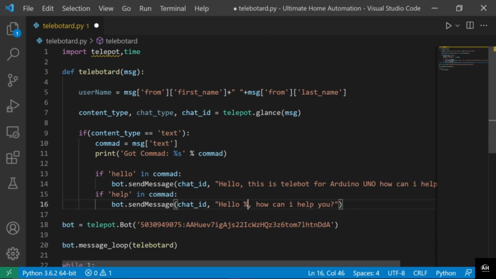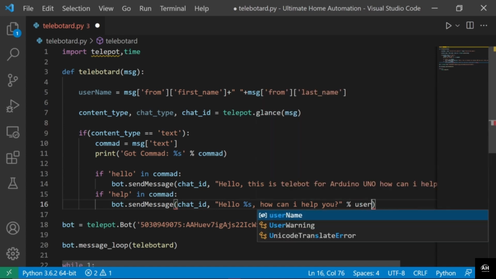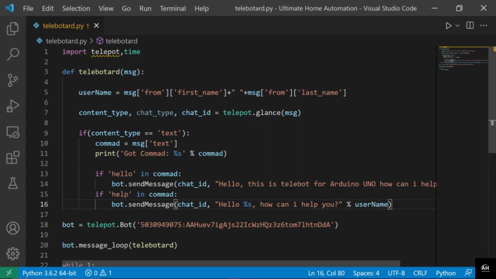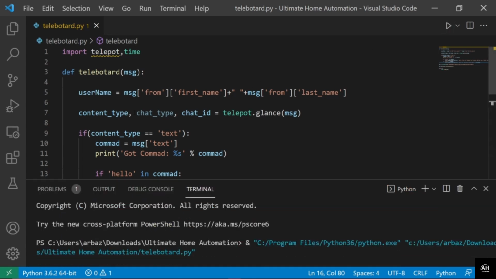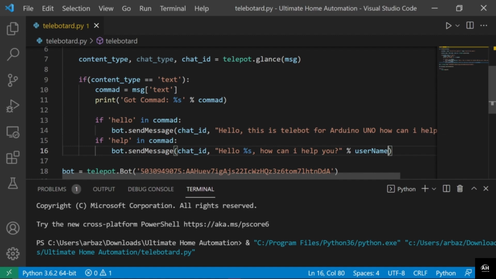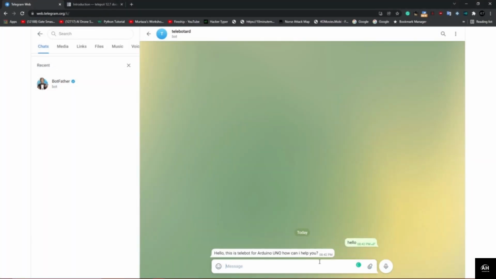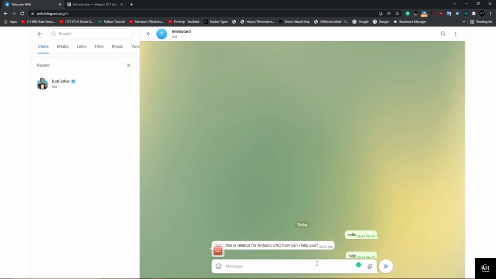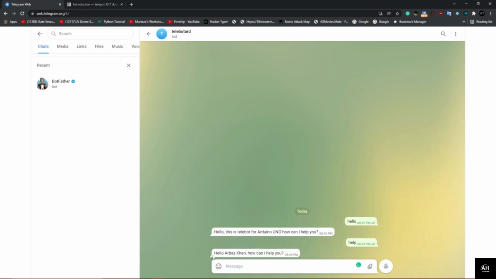So let me close this, and let's try adding the username as well. I will provide here %s, and after that outside here we are going to be adding %, and we will provide the username in here. So I will type username, and if we save the code and run it again, this time it should also print our username. If we type help in our chatbot, it should provide hello and our username and how can I help you. So let's open our bot in here, and I will type here help, and you can see it has printed hello Arbaz Khan, how can I help you?